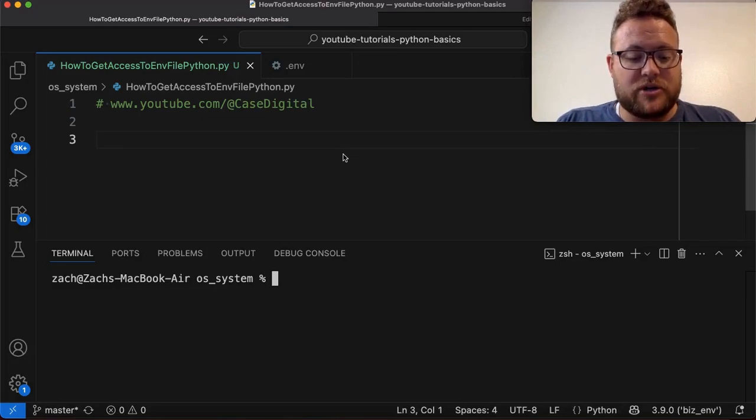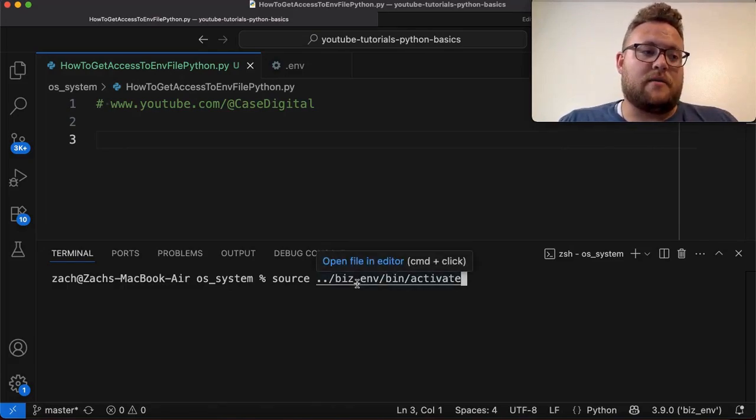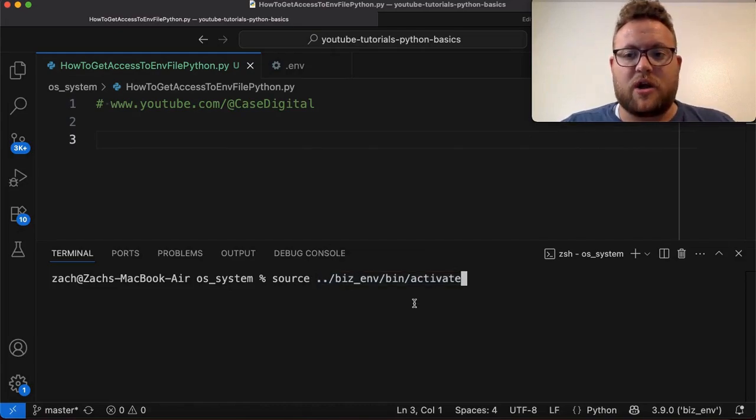Essentially, I'm going to activate mine by saying source in my terminal, and then going to where it's installed. This is my environment, this is the folder it's in, bin, and then activate. If you're on Linux, it's the same thing: the name of my folder with the virtual environment, the folder, and then the script to activate it. If you're on Windows, there is an activation script that you can run. It just depends on the terminal that you're in.